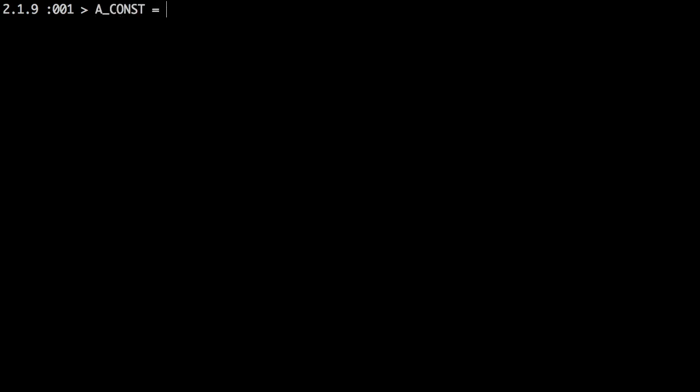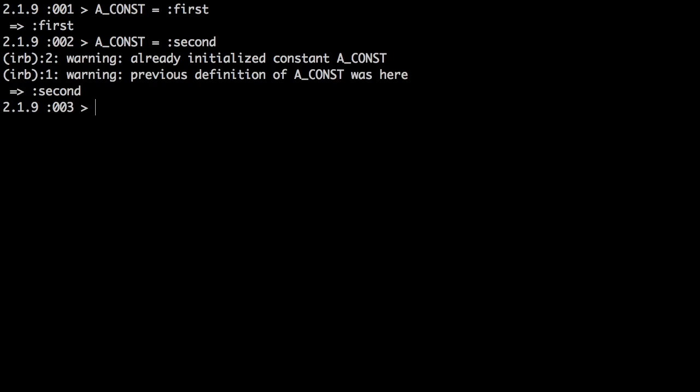So here, if we assign a constant to its first value, and then we try to do it again to a different value, we get a warning: already initialized constant. You also get this same warning if I try to define a method and dynamically reassign that constant.